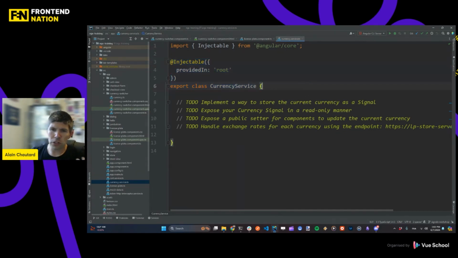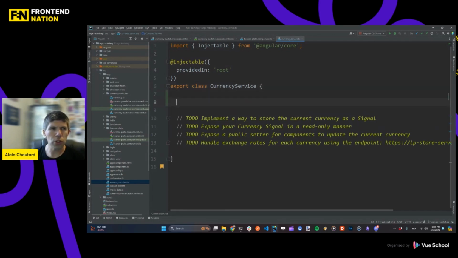So as we mentioned before the exercise, a signal is a way to store a value and then share that value between multiple subscribers, if you will, multiple different components. So we want to share a signal that's going to store a currency. So let's create a currency property here, and it's going to be a signal.